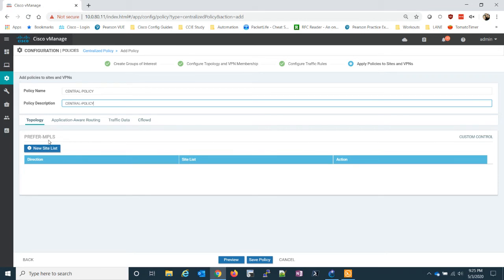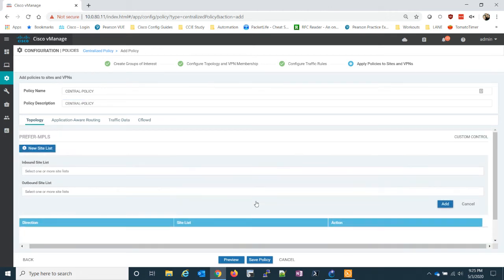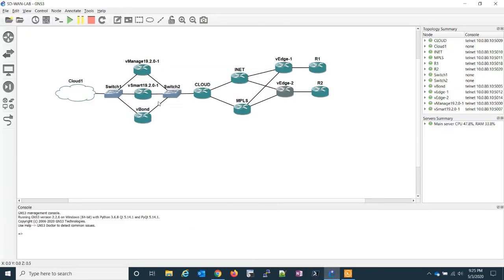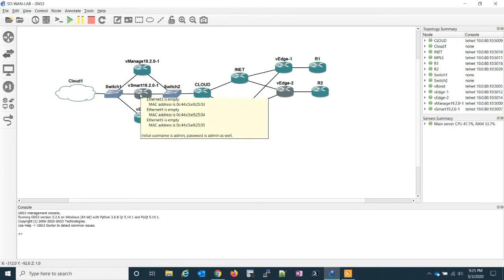So now we need to create our site list. Now, it seems weird that we already created our site list, but remember that was just like a route map. All we did was match routes and assign different preferences. This is where we actually have to configure which sites to push this to. Now, this inbound and outbound is from the perspective of vSmart. So remember, vSmart acts like a route reflector, like a BGP route reflector, but for OMP.